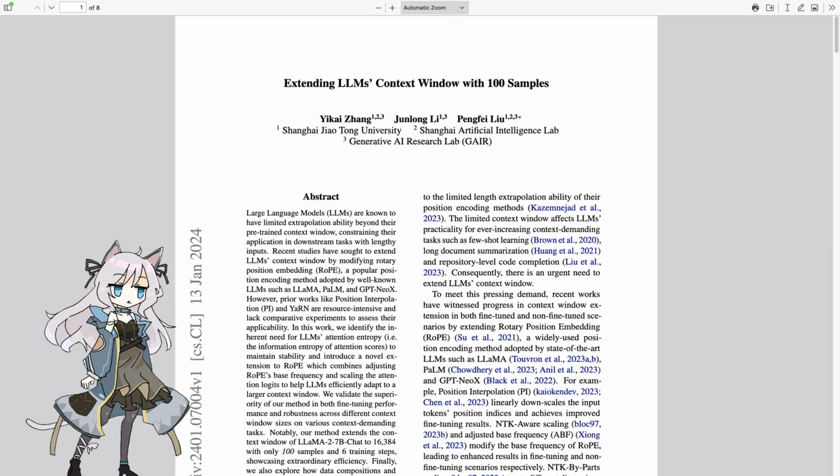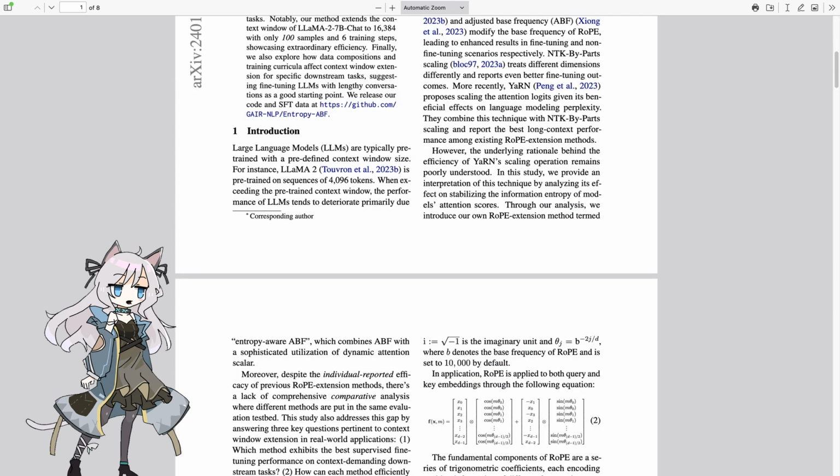Today, we will be talking about extending LLMs Context Window with 100 samples by Yikai Zhang, Junlong Li, Pengfei Liu, published recently. Let's dive into the world of large language models and their context windows. The problem at hand is quite intriguing. Large language models, or LLMs, often struggle when they have to deal with more information than they were trained on. This is called the limited extrapolation ability beyond their pre-trained context window.